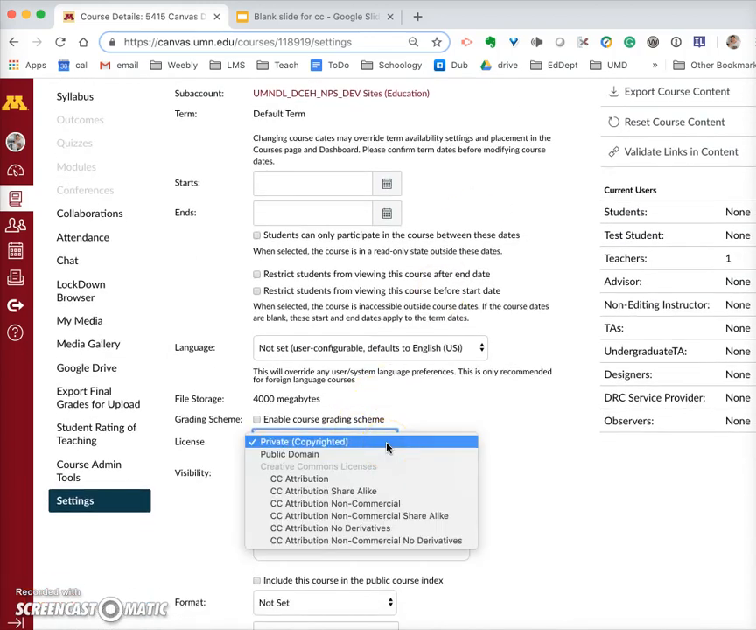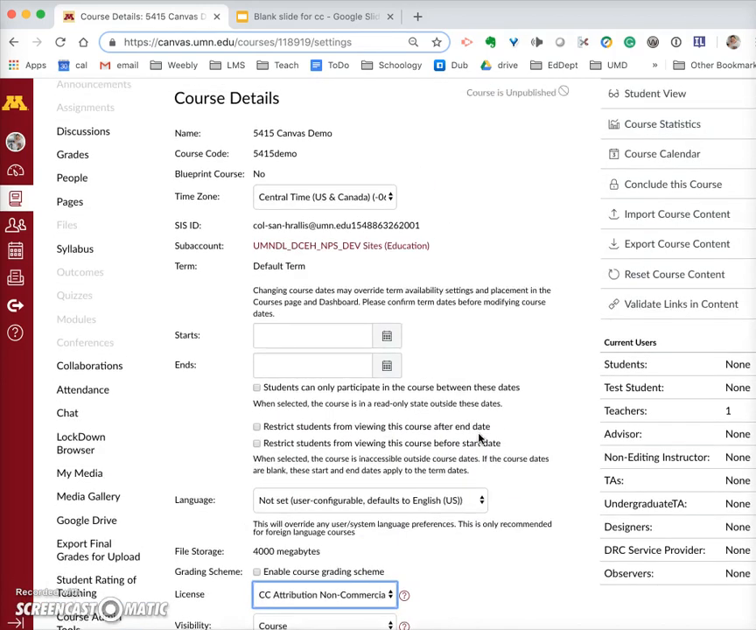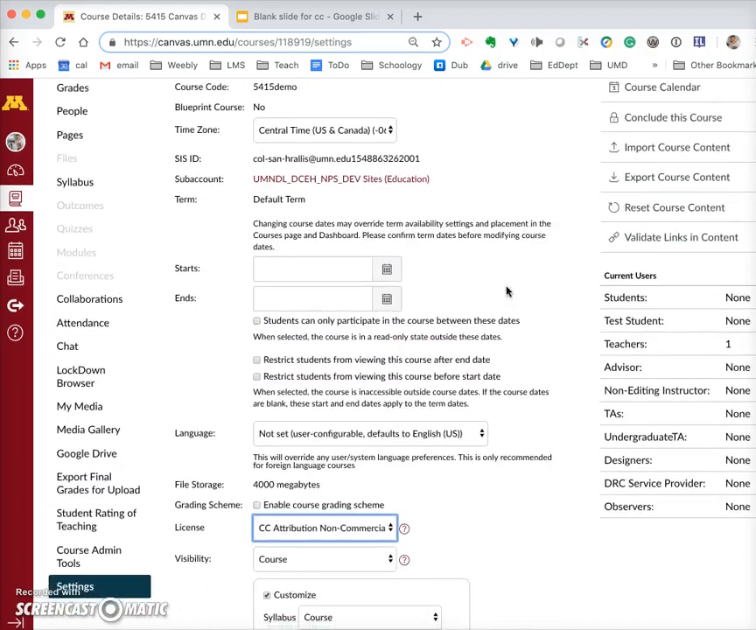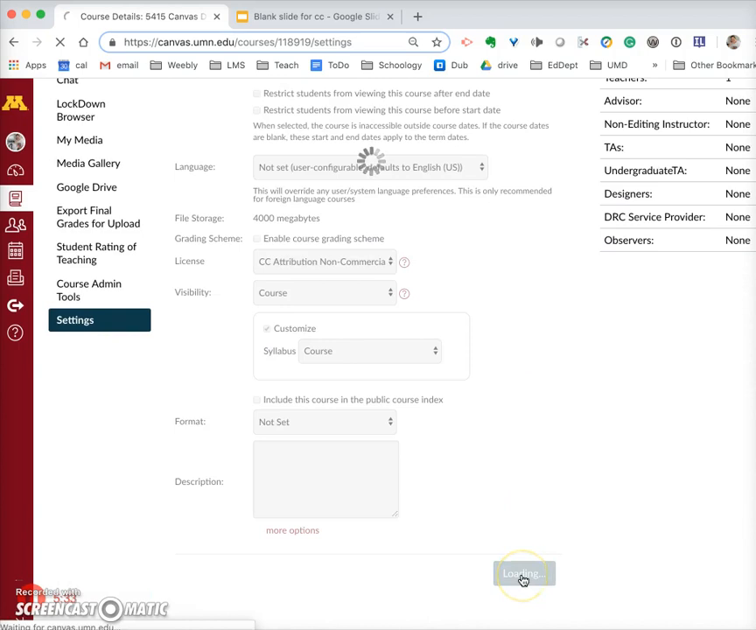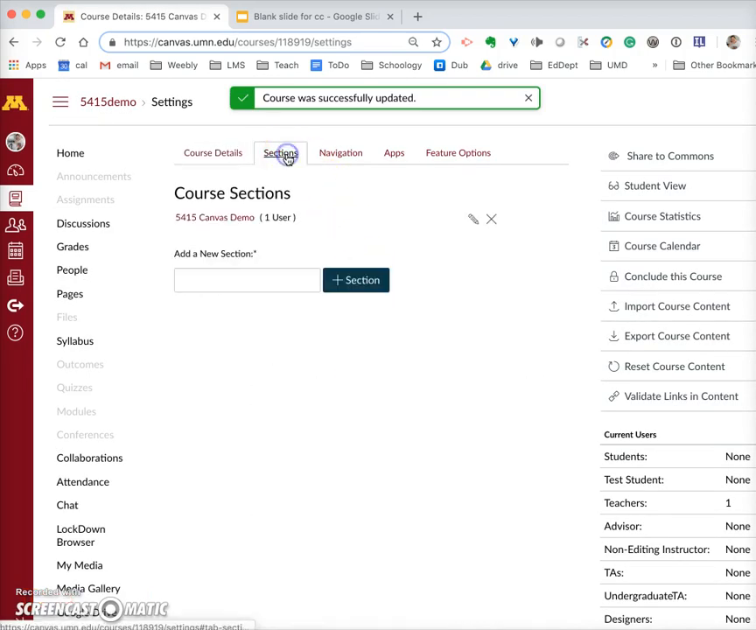I actually often set mine to be close to Creative Commons non-commercial share alike. But for now, I wouldn't do anything with it if I were you. I'm always going to update the course details if you change something, right? So now I'm going to go to the sections.